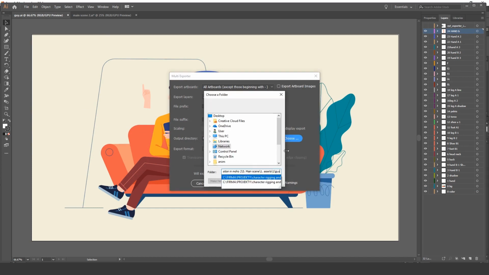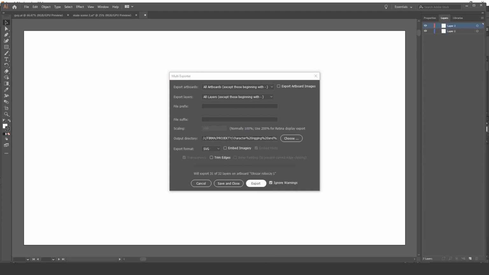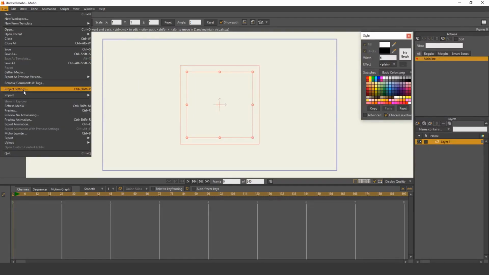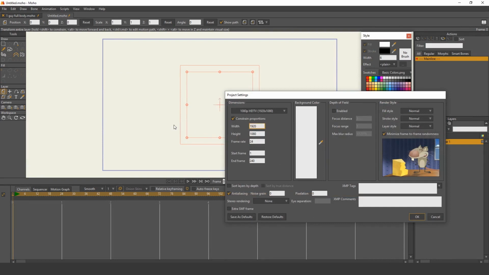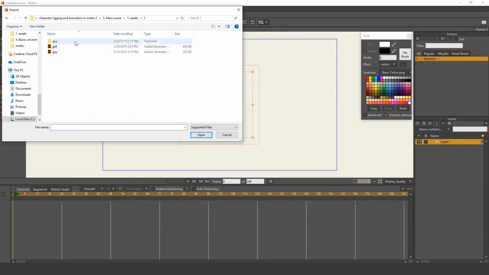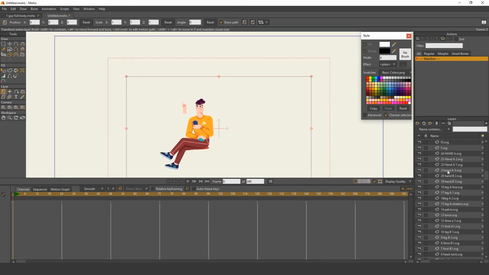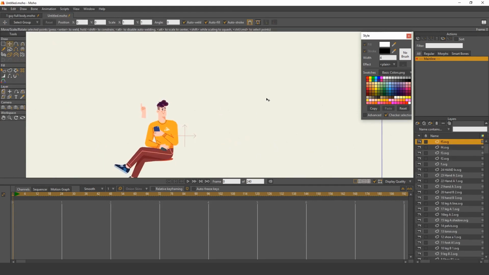Create path. Remember about ignore warnings export. Set the resolution. Import files. Delete frames.